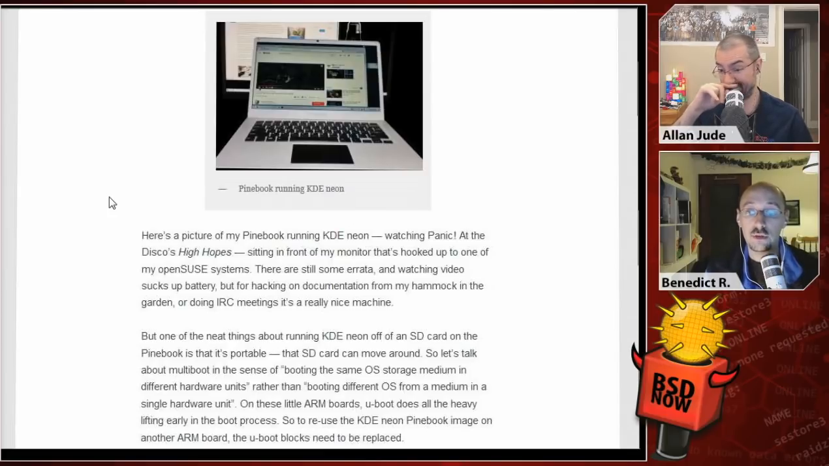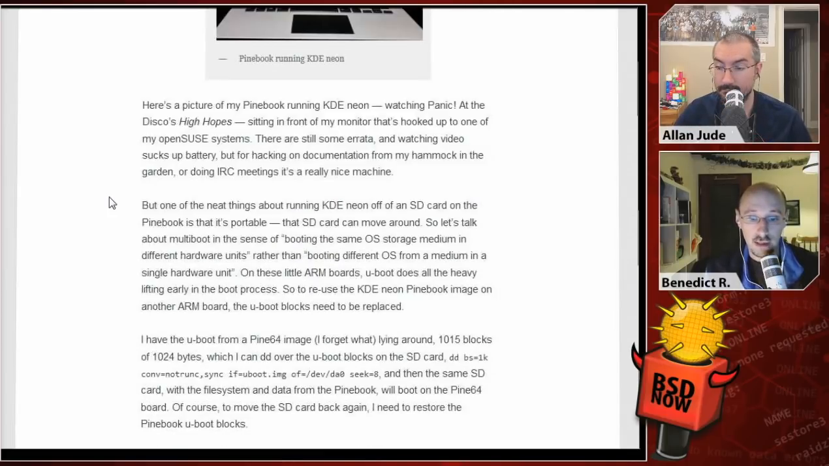There's a new image out there, and here's a picture of him sitting in front of his monitor that's hooked up to one of the OpenSUSE systems. There are still some errata, and watching videos sucks up battery quickly, but for hacking up documentation from the hammock in the garden or doing IRC meetings, it's a really nice machine. But one of the neat things about running KDE Neon off of an SD card on the Pinebook is that it's portable. The SD card can move around.